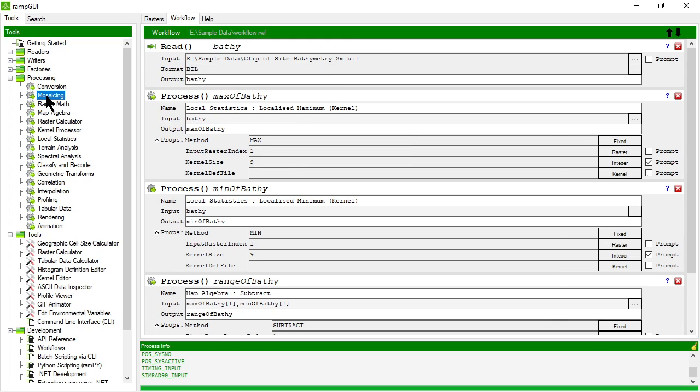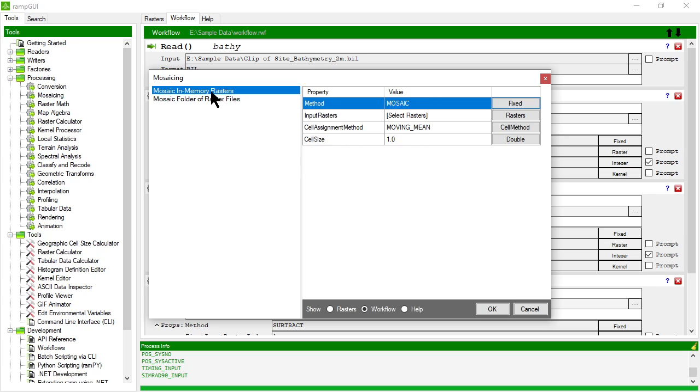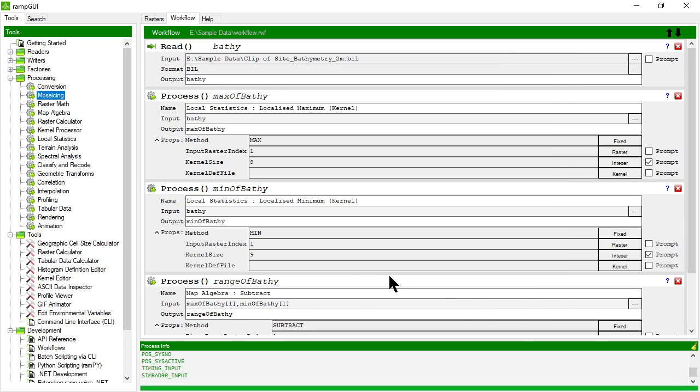Something to note as well is that mosaicing used to use an inverse distance weighting way of interpolating. Now it uses a bilinear method, and this is tending to give smoother results in the mosaic.